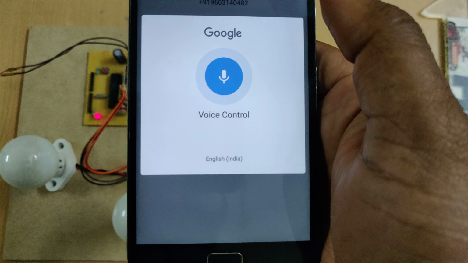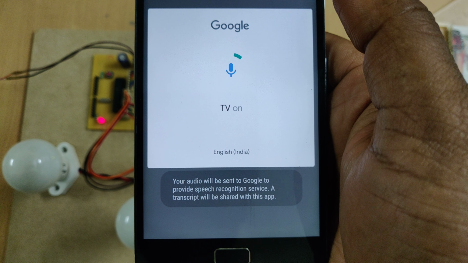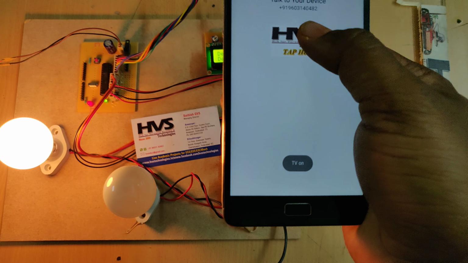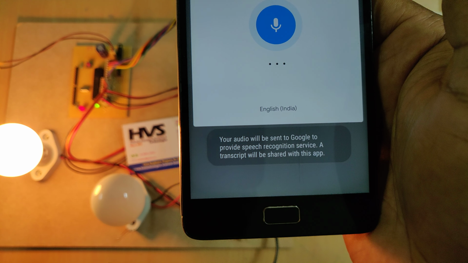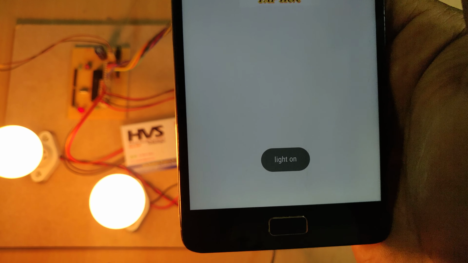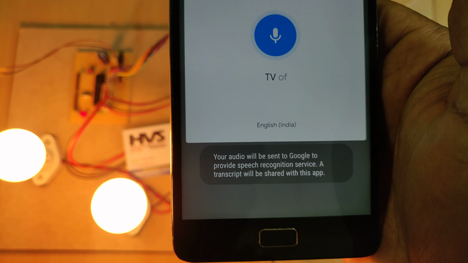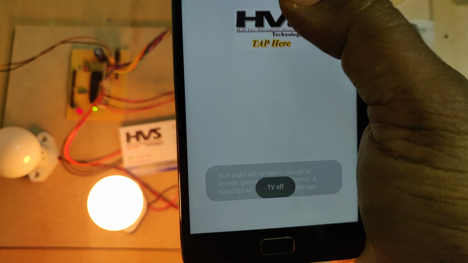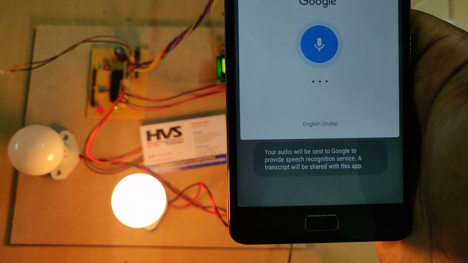Tap here. TV on, light on, TV off, light off.